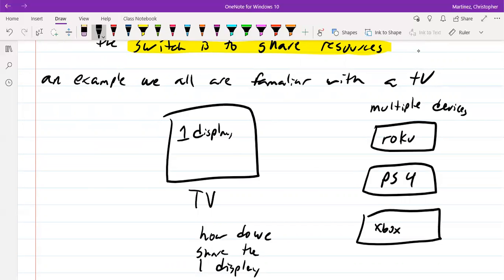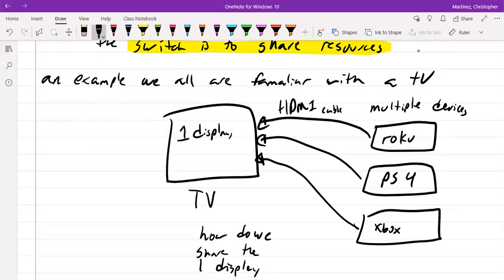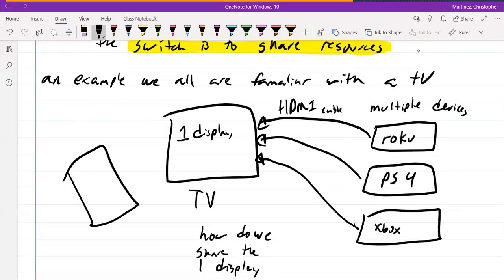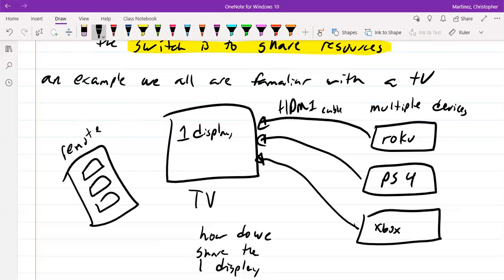What we have is, through some type of HDMI cable, we connect all of these devices to the TV. And depending on how many slots we have open is how many devices we can have. And then what we do is, somewhere on the remote, there's some switch to say which input we want. Input 1, input 2, input 3. And we're going to use this remote to switch between the different devices we have connected.